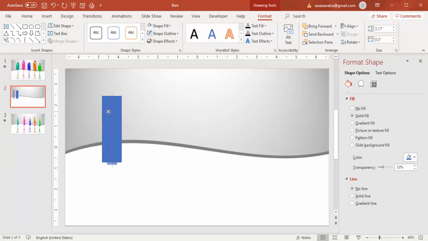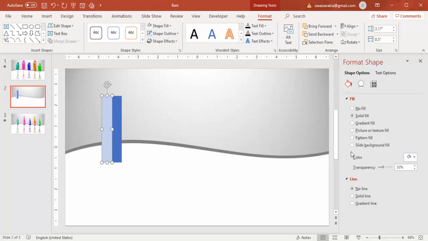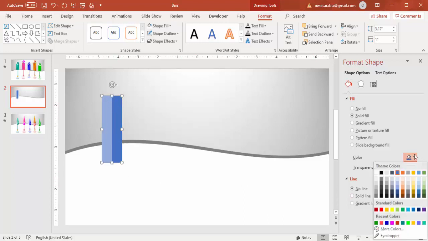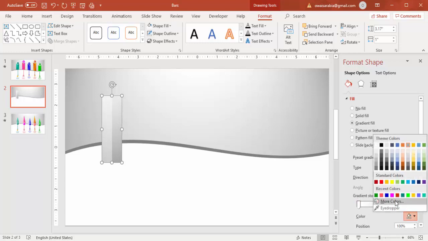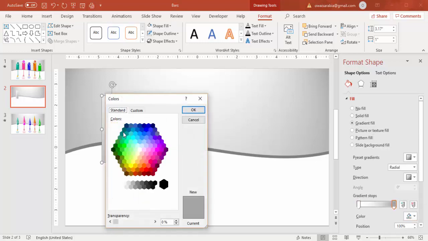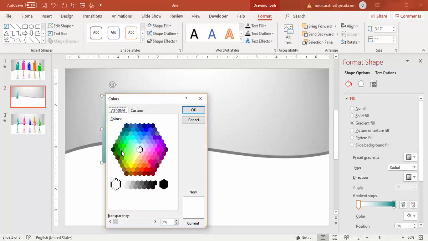rectangle, and place it on one side and give a shape fill as white, and you can increase the transparency level more, so it will give you some kind of 3D effect here. And then you can give this rectangle a gradient fill. I'm using 2 points, and you can use any 2 colors, 3 colors. You can use some shades. So I'm just going to use some different colors here, but make sure to select the right color combination.